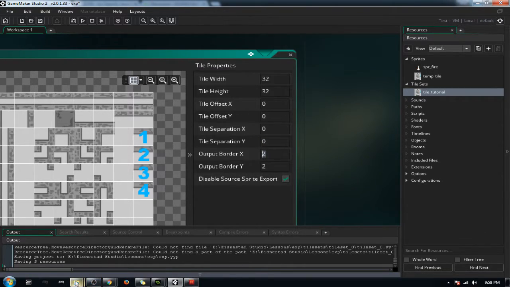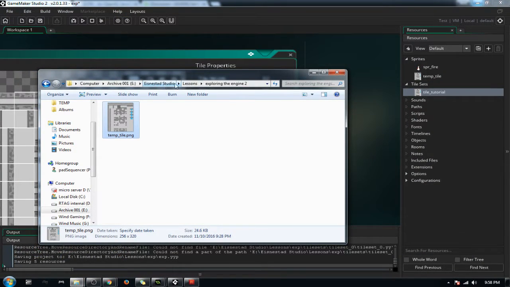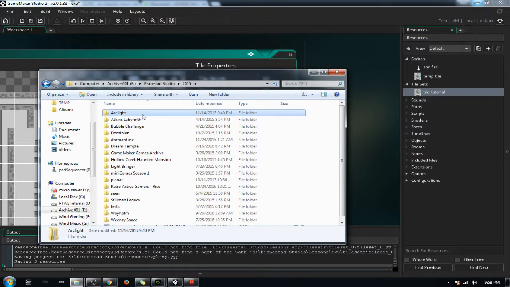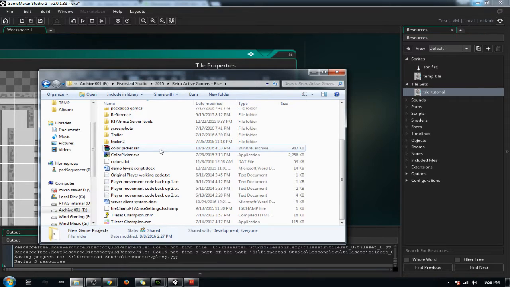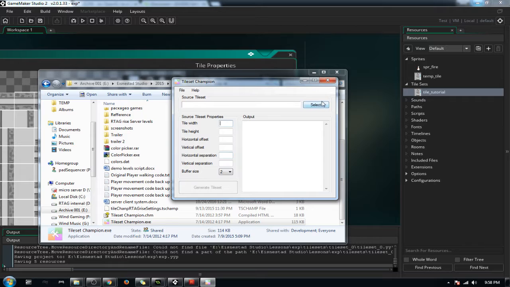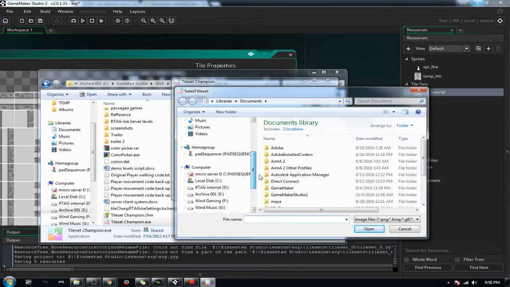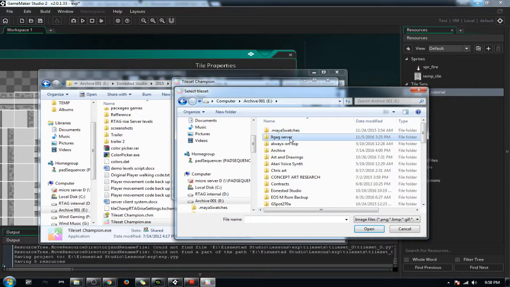So there is an application that I was using that I got from the Yo-Yo Games forum. Somebody made it. It's called Tileset Champion. Here we go. With Tileset Champion, all you have to do is provide your tile object. Well, we're going to go ahead and use the tutorial tile set.